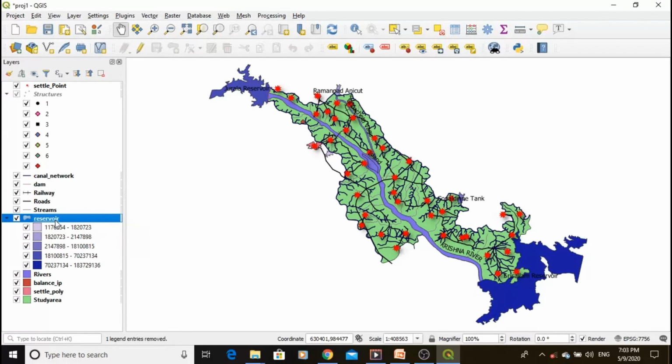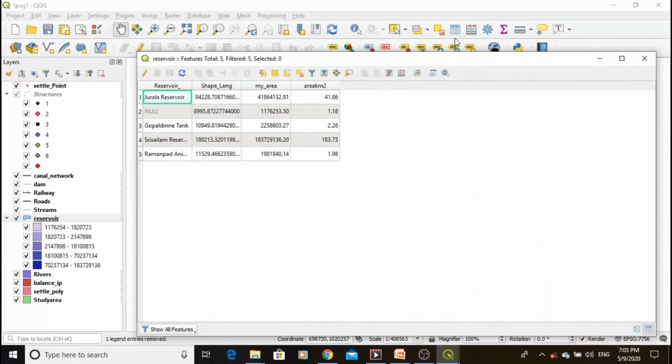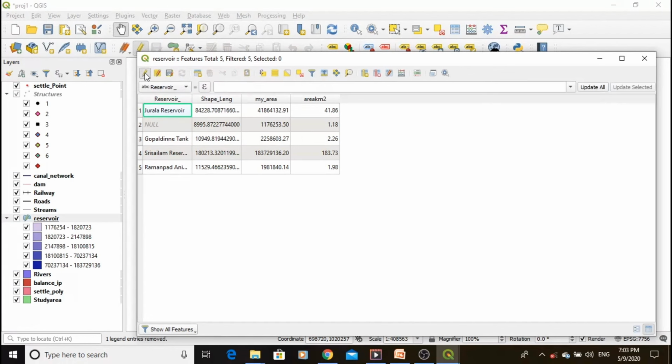Now this reservoir layer is in a PCS system, and if I want to calculate the area, then what you do, first you open the attribute table and then you create a column. You should create a new column. So you toggle editing mode, which means you want to edit your layer.